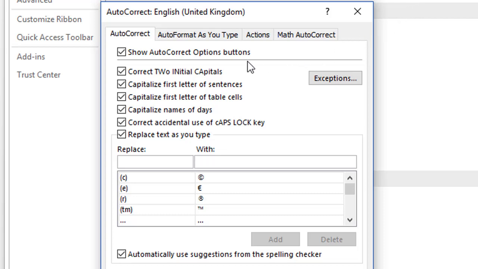there are four tabs. That is Autocorrect, Auto Format as you type, Actions, and Math Autocorrect. Under Autocorrect tab, the options available are: Show Autocorrect Options buttons, Correct to initial capitals, Capitalize first letter of sentences, Capitalize first letter of table cells, Capitalize names of days, Correct accidental use of caps lock key, Replace text as you type. We can add or delete text to replace with some other text in the list.